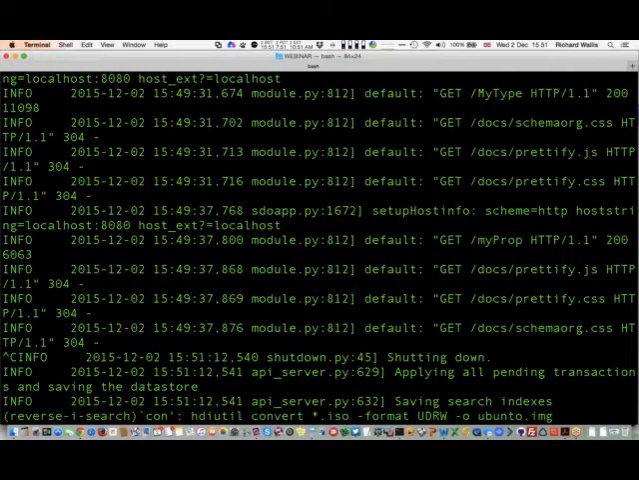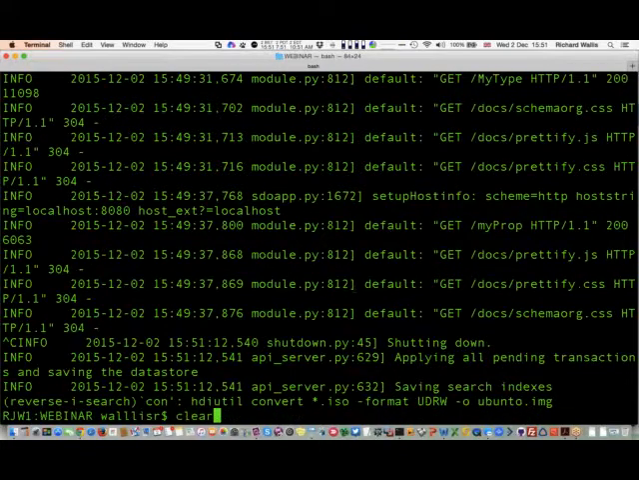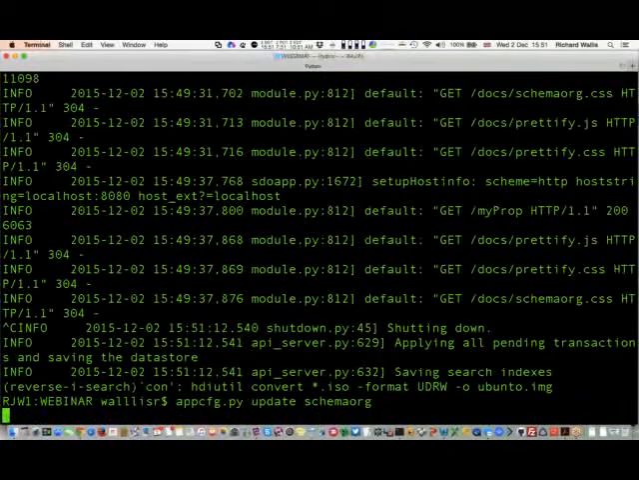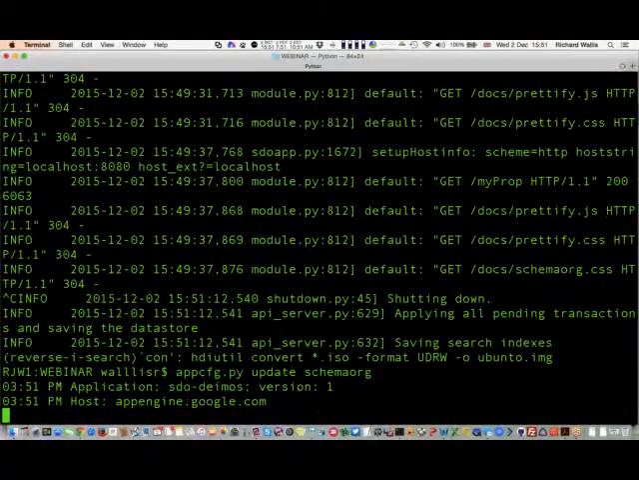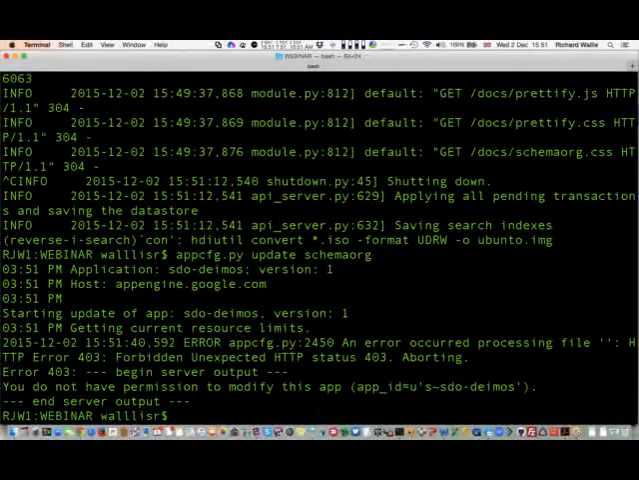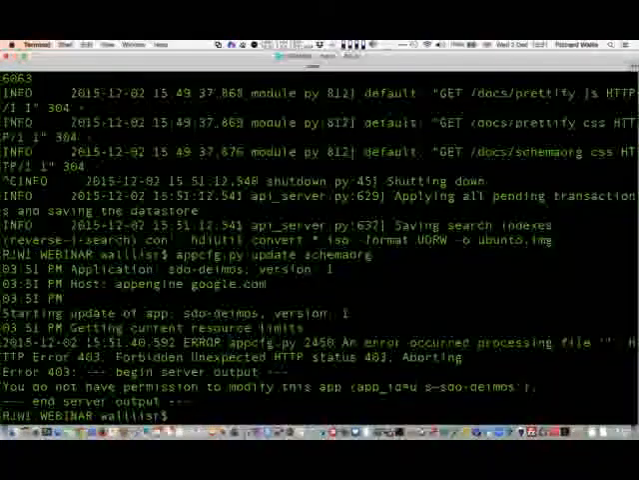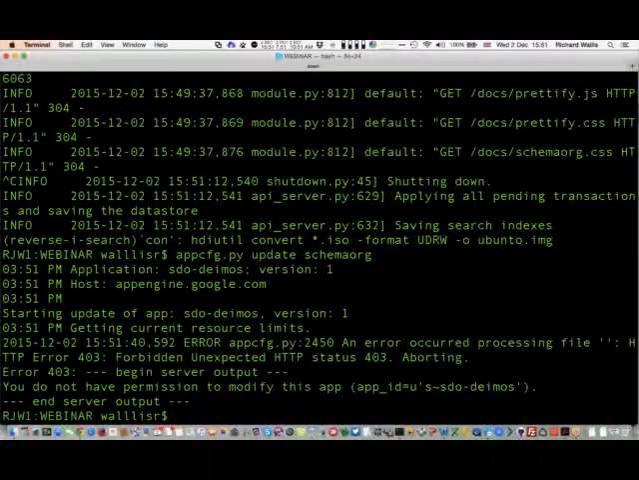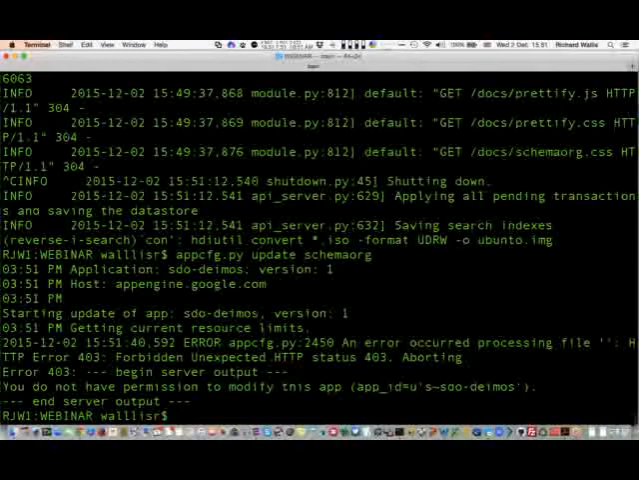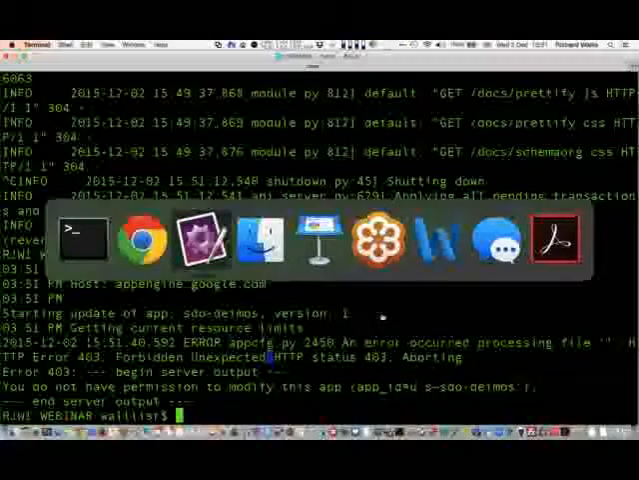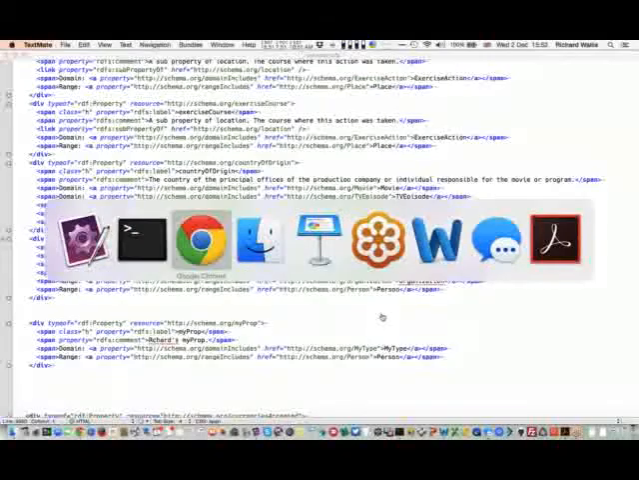where are we? I can't find the command. Where's it gone? Clear. Here we go. So I've got the app config command here. So I'm running the app config to update the schema.org settings. So if I run that, what's happening is it's taking my version of the schema.org app, and I haven't got permission at the moment. Why have I not got permission? That's probably because I run this webinar in a different user environment. But fortunately, I did do this earlier, expecting the odd wrinkle.